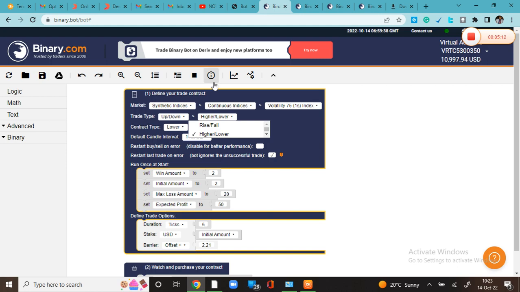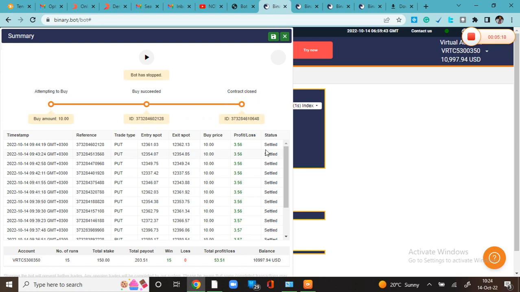I will show you. So I had run this bot before, and it went for 15 runs without any loss. 15 runs without any loss, and we had our $53. So I want, let's assume this person has a smaller account, and when you have a smaller account, you don't risk this much.